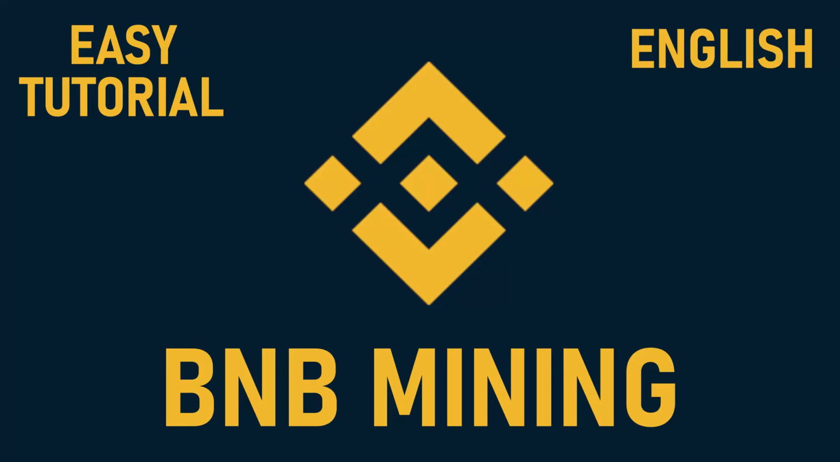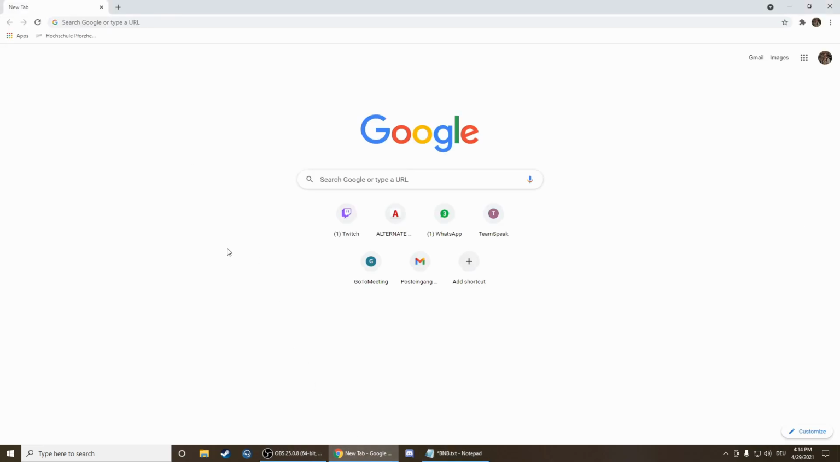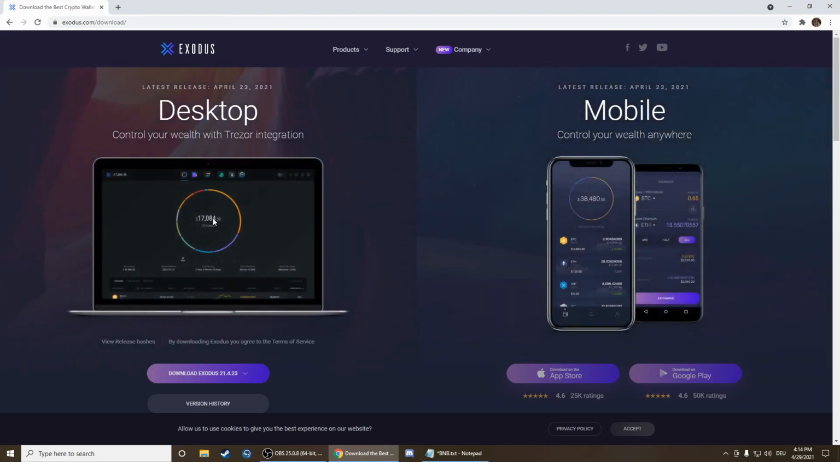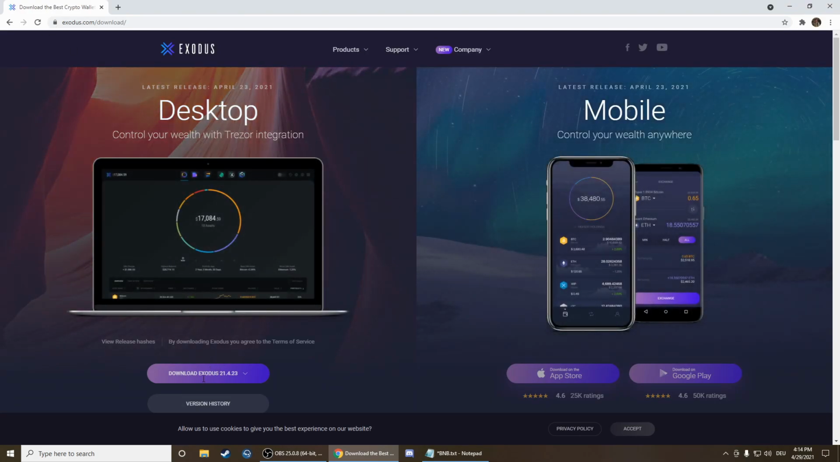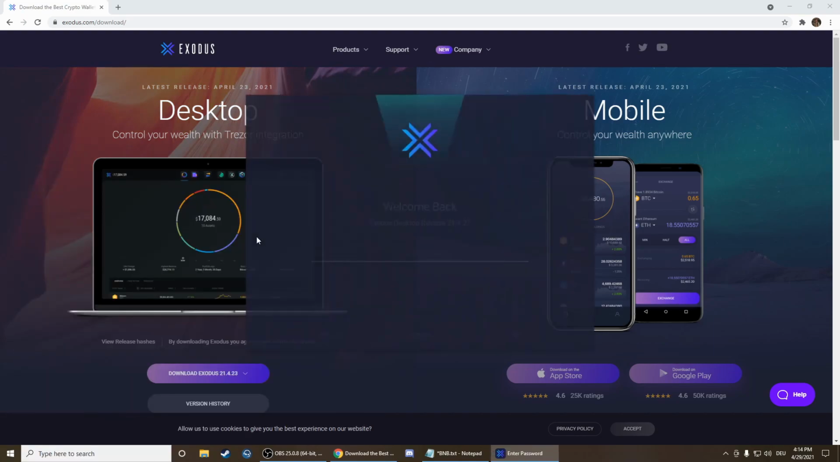Today I'm going to show you how to easily mine BNB or Binance Coin. Therefore, you first of all need a wallet, a crypto wallet. If you already have one, just take that one. If you don't, just click on the first link in the description here and download the Exodus wallet. You can download, install it, and then afterwards open it.